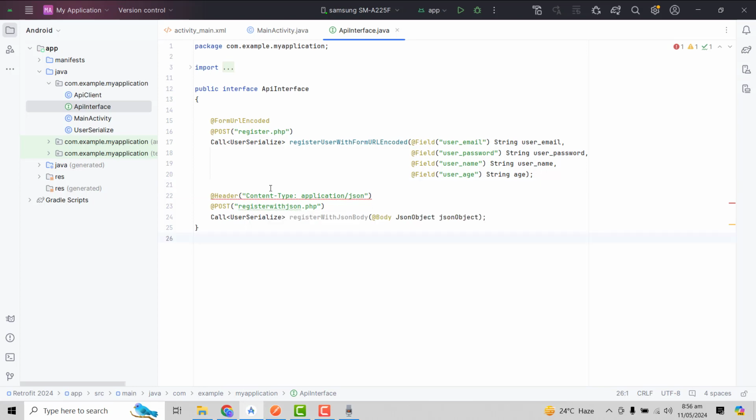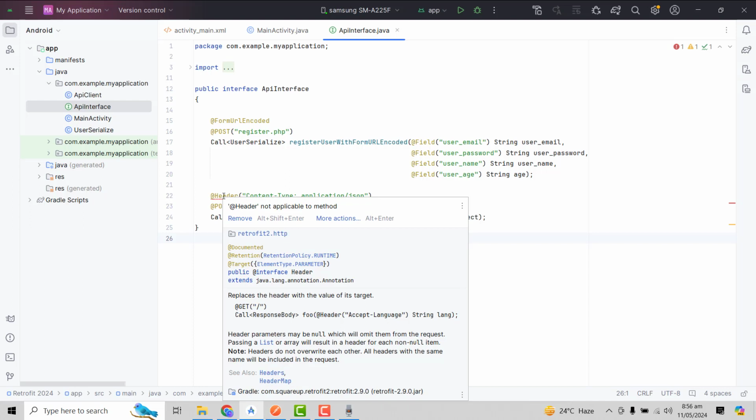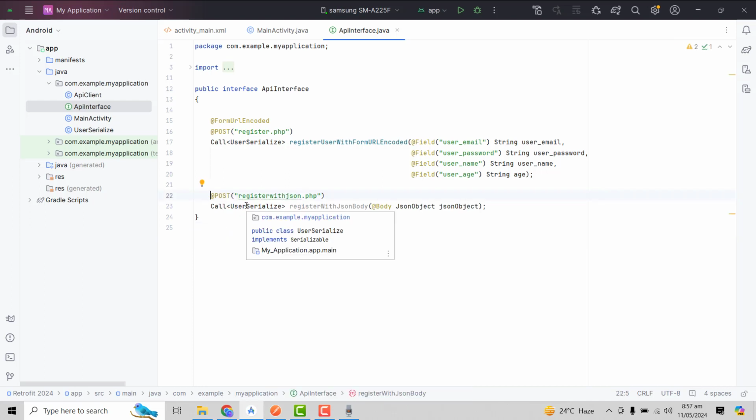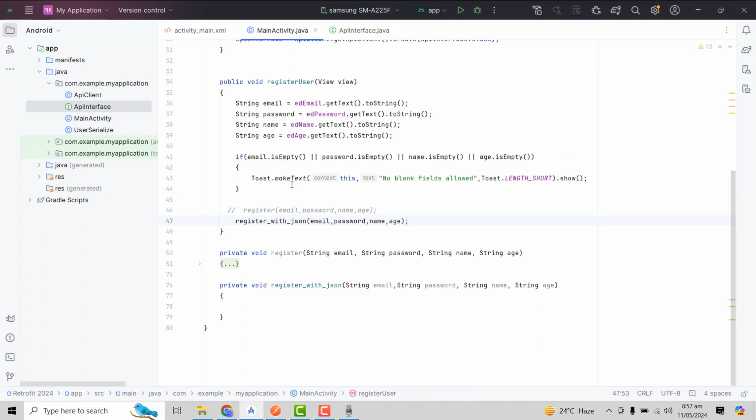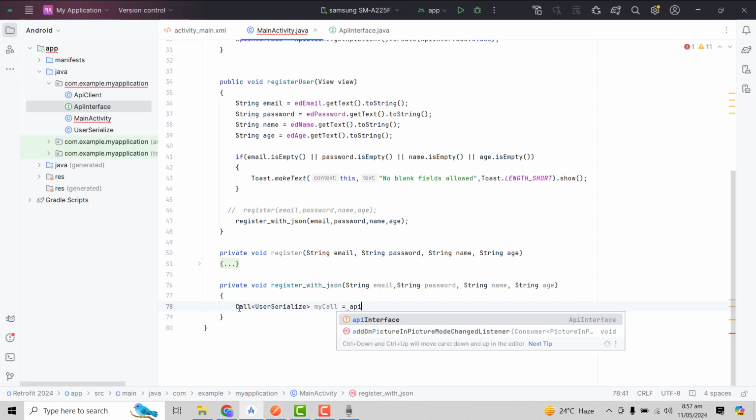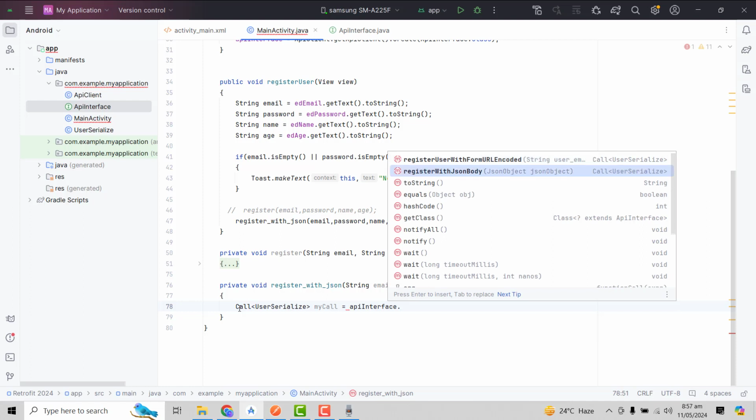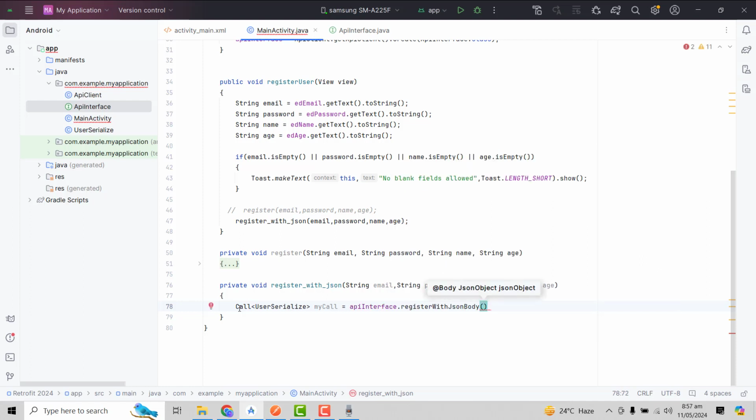I think there is an error, but I don't know what it is. Okay, so we just remove this. After this we are going to write the code in our main activity.java, with similar code. We will say user serialize, name it my call, equal to API interface dot register with JSON body. Now we have to create the JSON body.